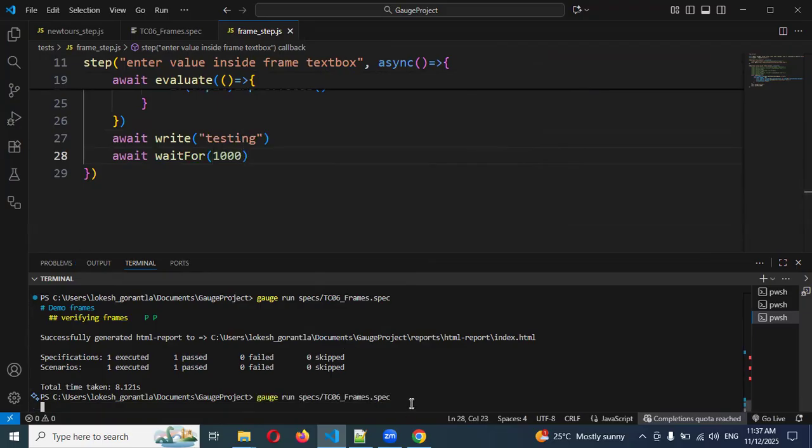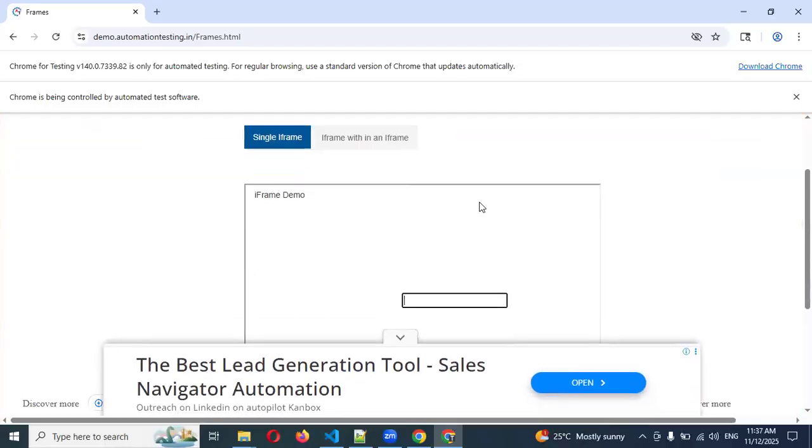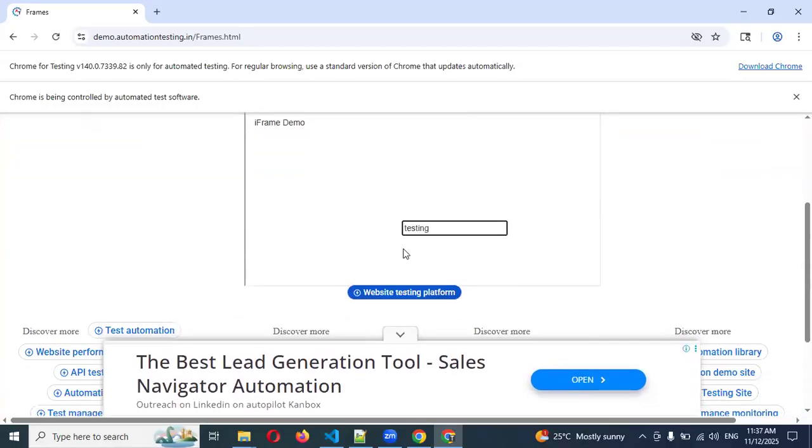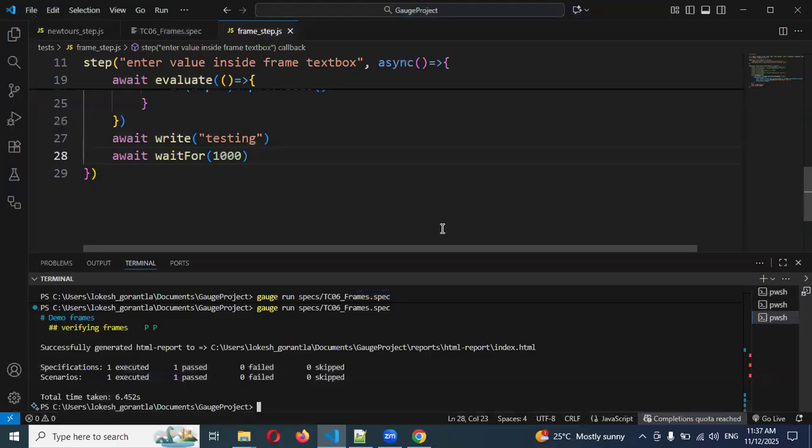Now in this particular case, it is a single frame, not a nested frame. See, the text is written. Like this we can do it, and a nested frame can also be done in a similar format. There is another piece of documentation and some requirements. Additional documentation we have to add, then we can handle that as well.